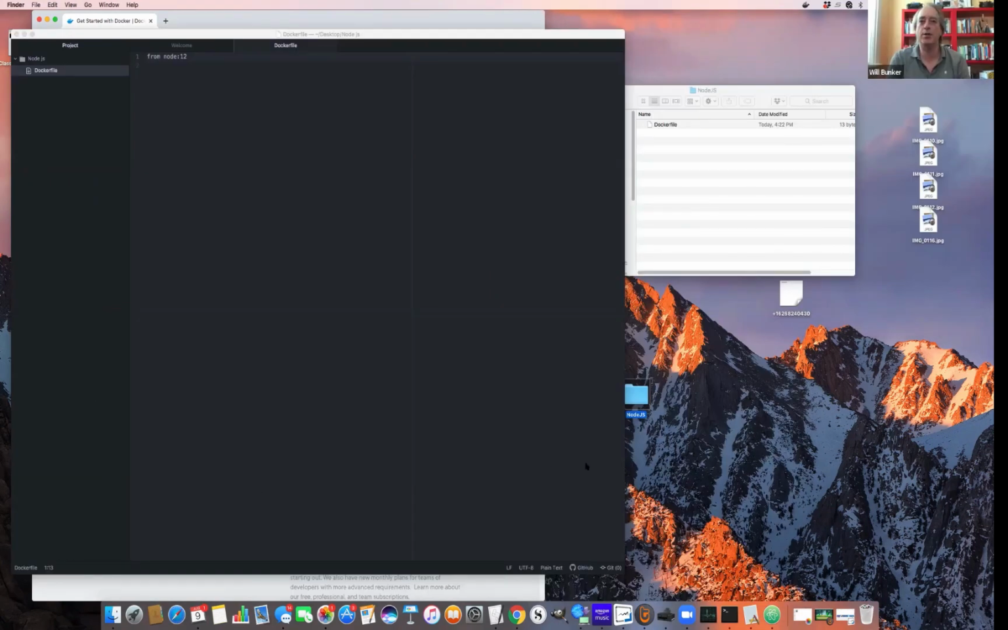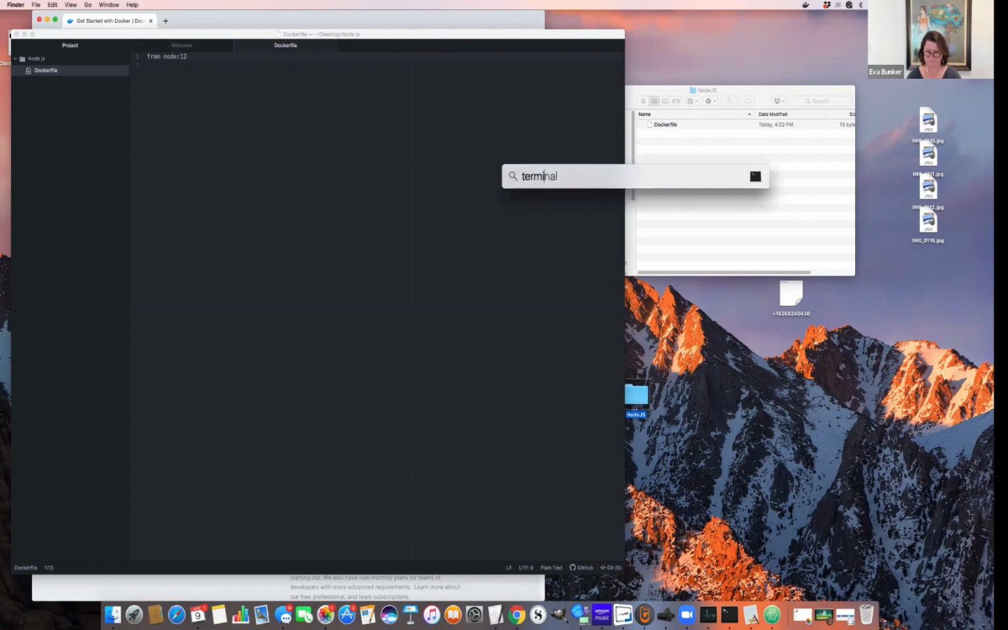All right, so we're going to go to the terminal program and navigate down into that. So cd, the home squiggle, then cd desktop. Then cd Node.js.